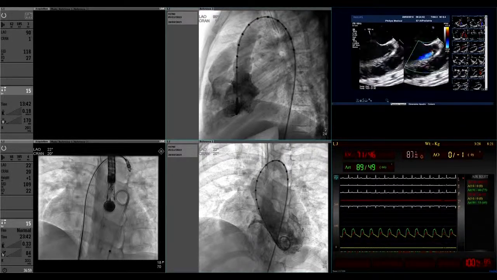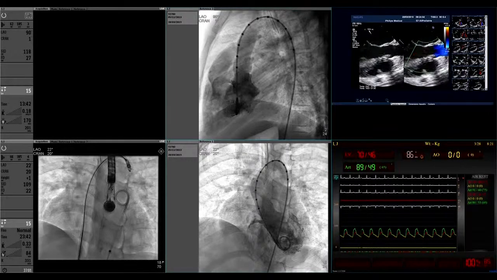Yes, Tin, we see your device in the arch of the aorta. Yeah, we're waiting for you.